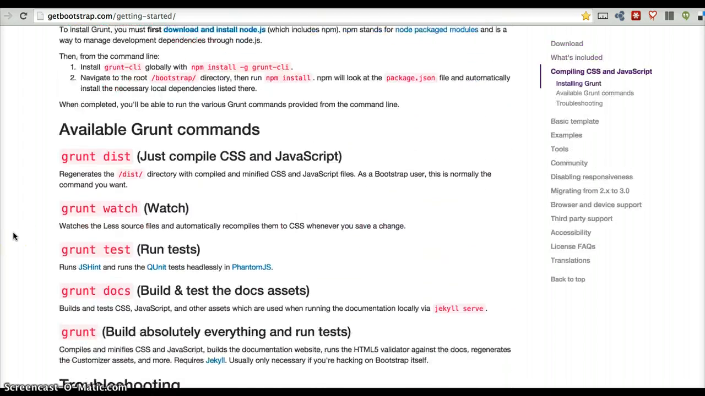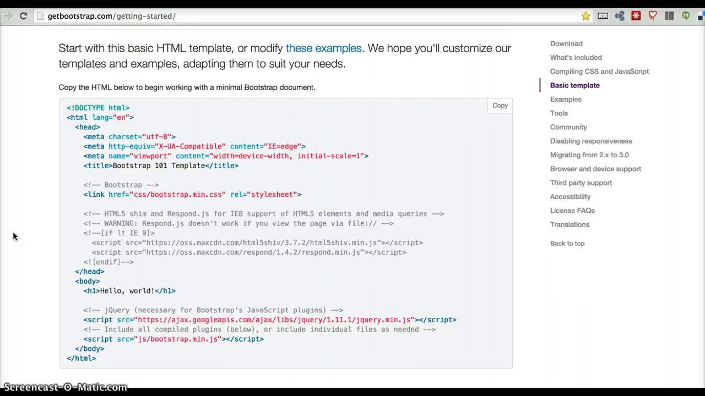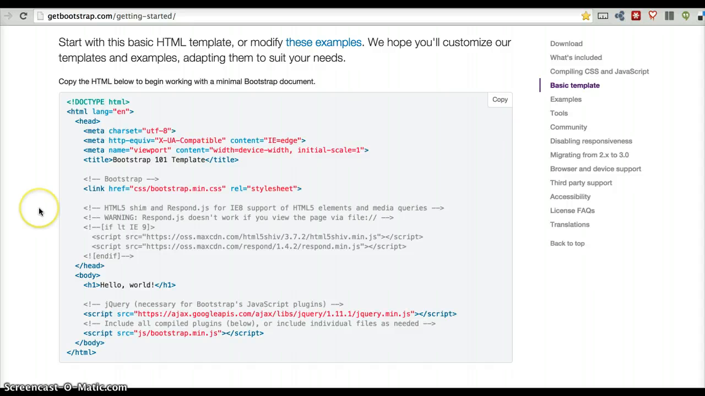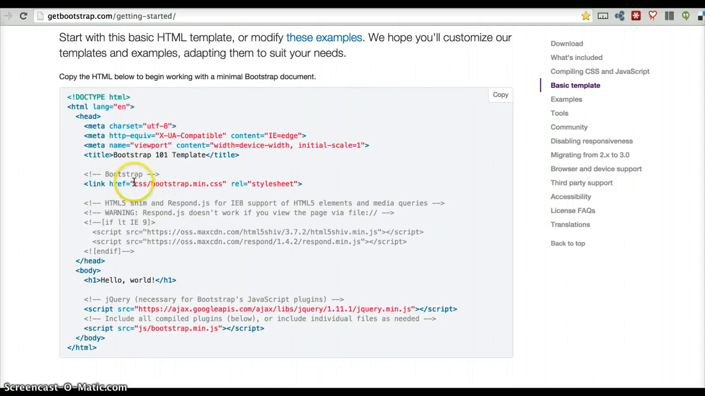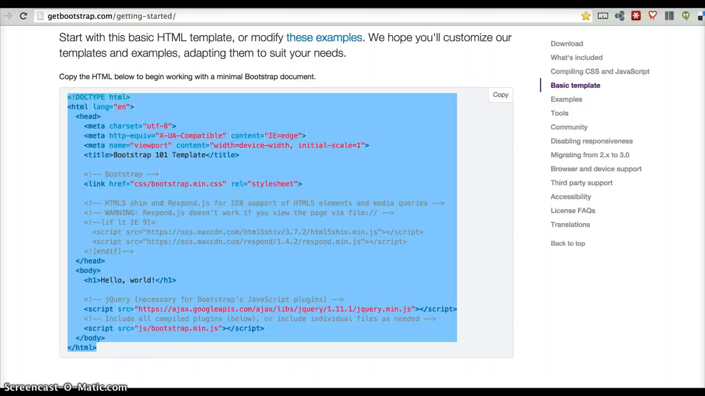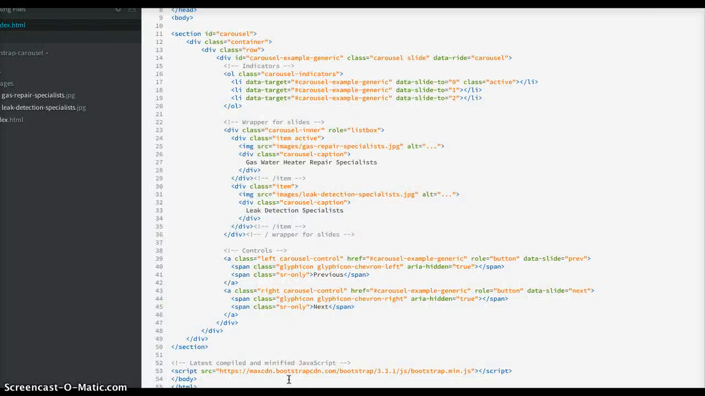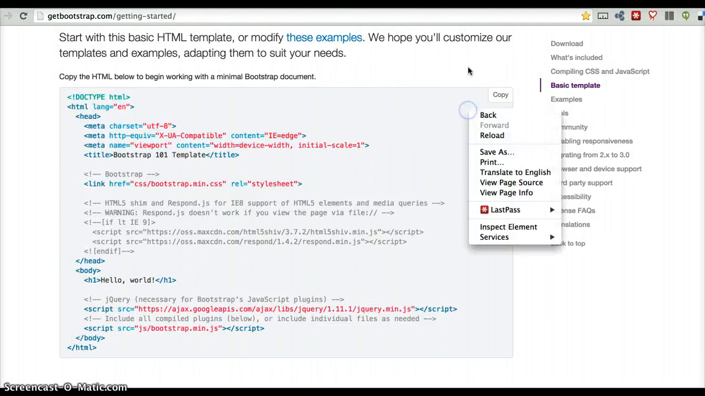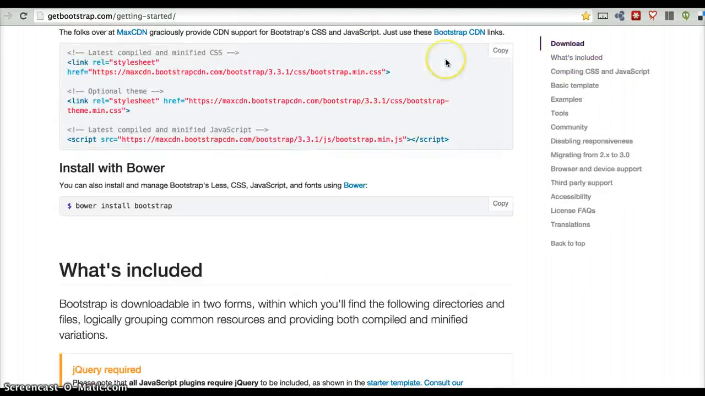So if you scroll down a little bit more here, you'll see they have a basic HTML template that already has everything installed. The only difference is this says that this is if you've installed Bootstrap locally, which we're not going to do. But I'm going to go ahead and grab this anyway and copy it over to my editor and paste that in. And all I've got to do now is change out these links so I can grab them from the CDN that Bootstrap already has set up.